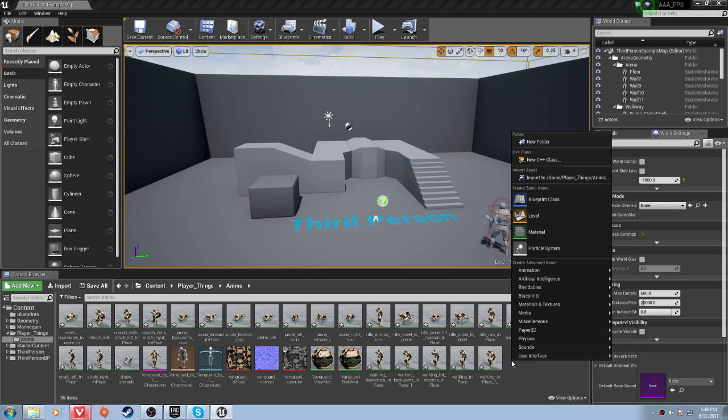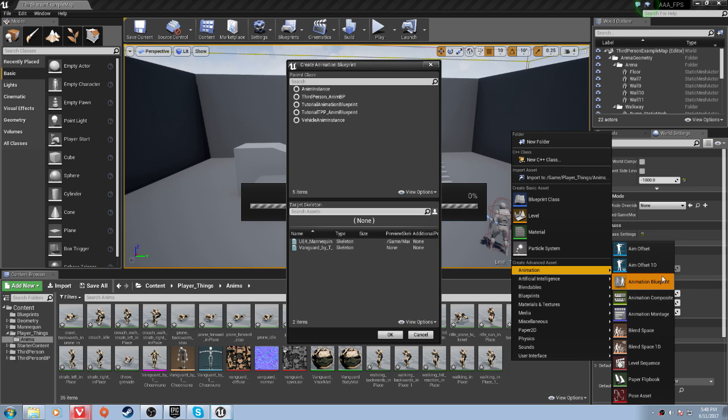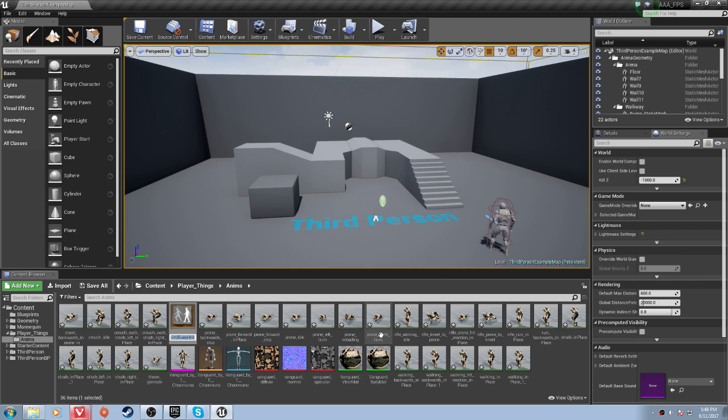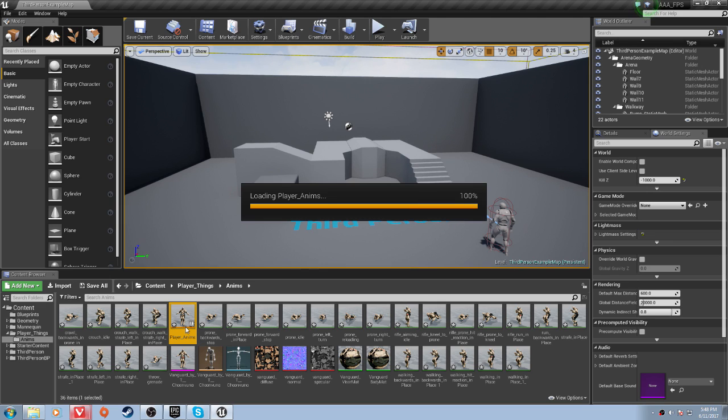So what we want to do is we want to create an animation blueprint. And we don't have a parent class that we want to use, but we do have a target skeleton. That target skeleton will be Vanguard, of course. And just call this player underscore anims. And we'll open this up.